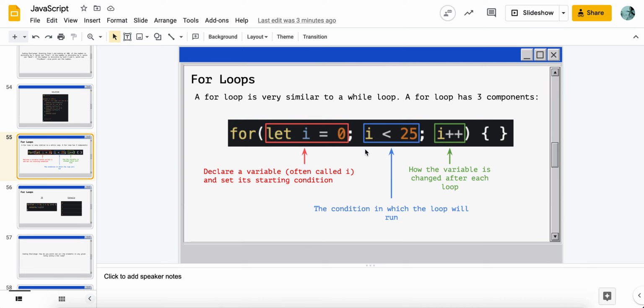Then the second thing, after the semicolon, and you need to be careful about the semicolon, you place the condition here. What I'm saying here is if i is smaller than 25, then I want to keep running this. After the semicolon again, I put how the variable is changed after each loop. Here I'm saying that I just want i to increment after each loop.